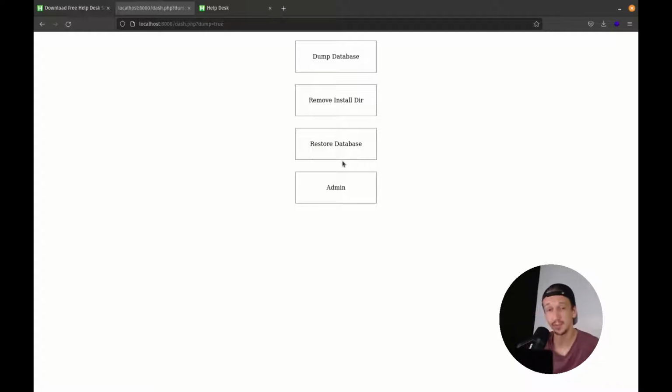The dumping is really just for your benefit. It's also to show them that you know how to dump a database, and then you can restore it. So I just thought that was beneficial to add.